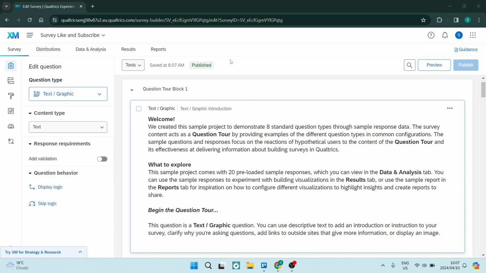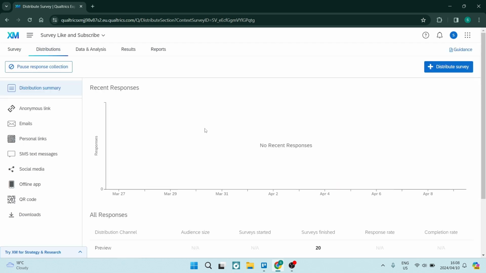I'm going to show you how you can get your link from Qualtrics to distribute your survey. So let's jump in. On the left hand side, you will have your menu right at the top of the page, and you want to tap on distributions.